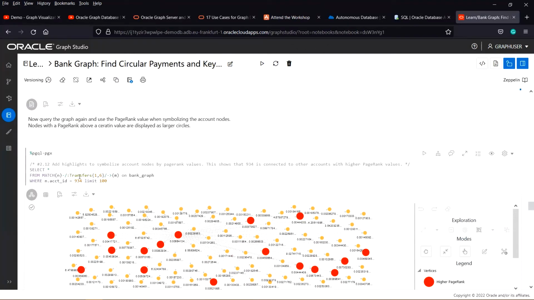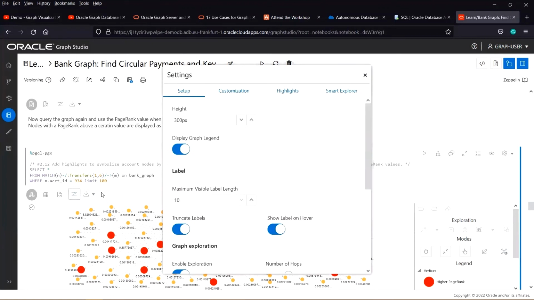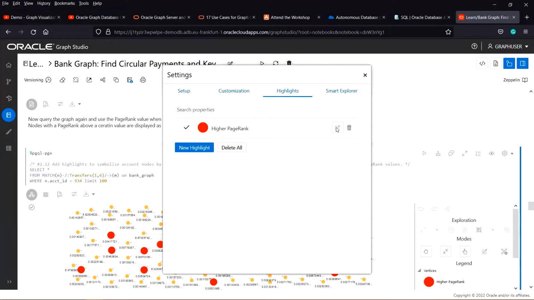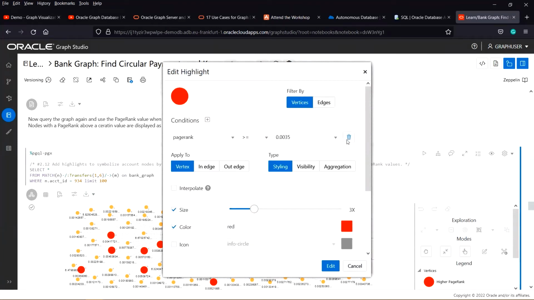So I'm doing here kind of the same analysis as before, but the visualization here is based on the PageRank. What you can see here is the higher the PageRank, the higher the diameter of the node is. So I can use the PageRank value and put it as a condition in the visualization.